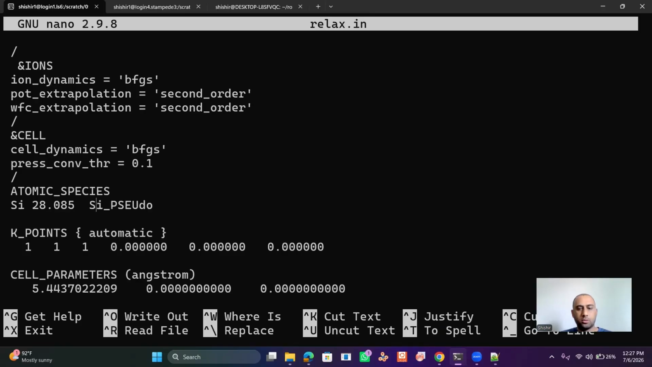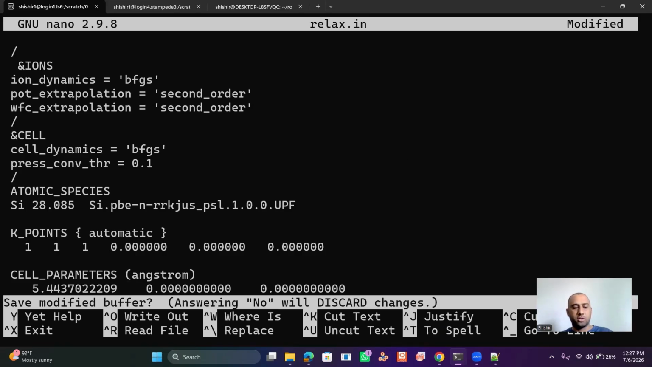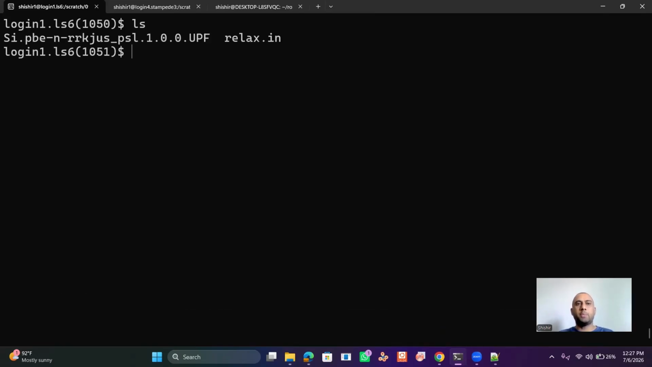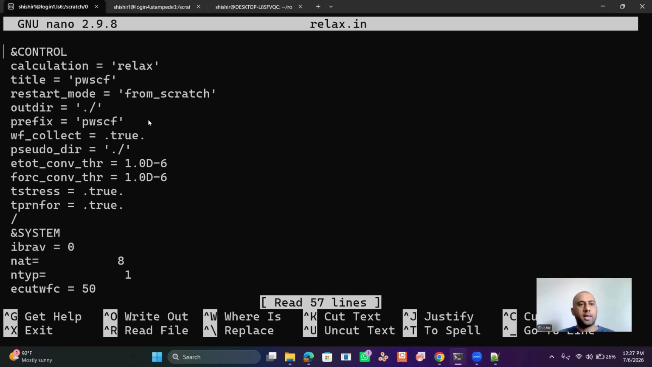So we need to paste it here. So this input file will understand that, okay, this is the pseudo potential file. The name of the pseudo potential file is this, and it is available in that directory. So you can even create a separate directory and give the link for it, like here, the pseudo potential directory. So this is the home. Home means where there is relax.in. The pseudo potential file is also in that location.